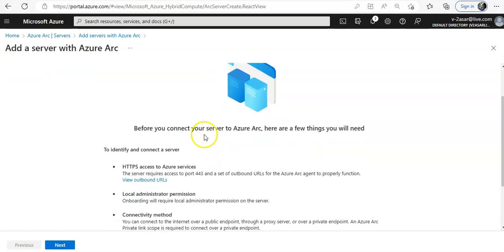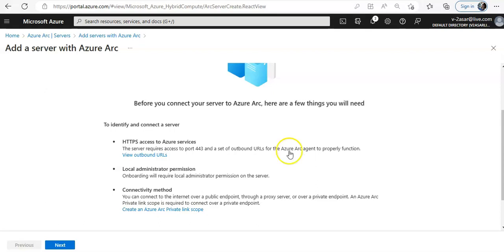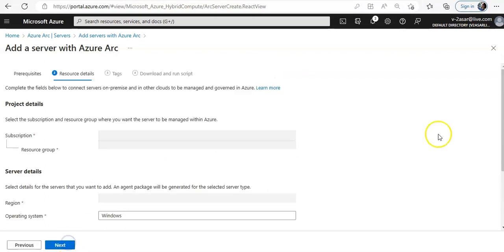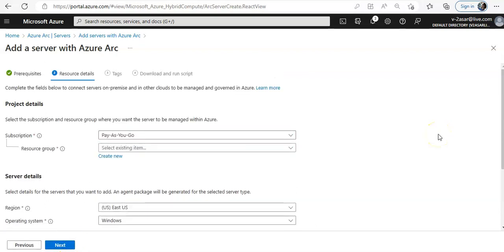It says before you connect your server to AZURE-ARC, here are a few things you will need. To identify and connect a server, HTTP access to Azure services. The server requires port 443 and a set of outbound URLs for AZURE-ARC to properly function, local administrative permission, and a connectivity method over a public endpoint. Okay, got it. I'll click on next.